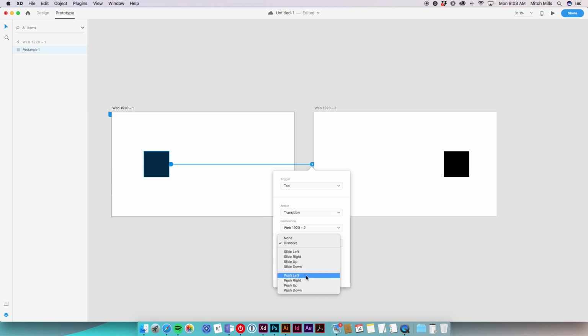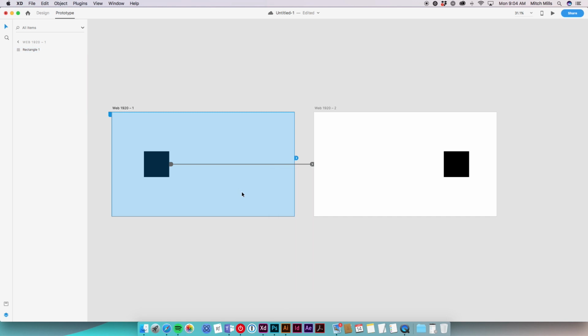Pushing is a little different. The way to imagine that is two artboards are next to each other, and it's actually going to slide both at the same time rather than shuffling the first one on top of the second. So in this case, I'm just going to go to no animation. We want this to be just a click and simply transfer as if we're transferring between two pages.